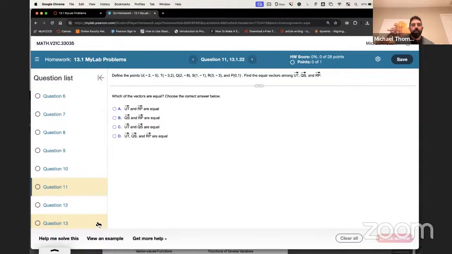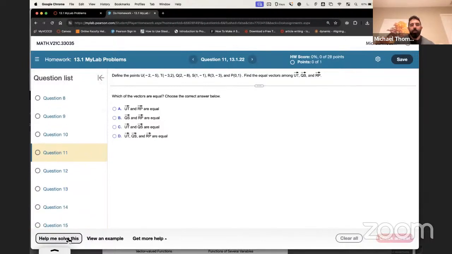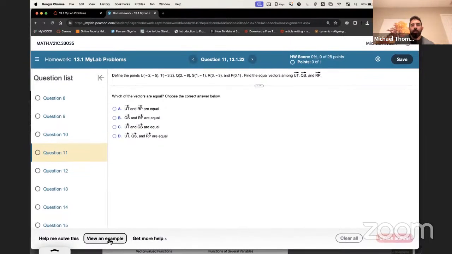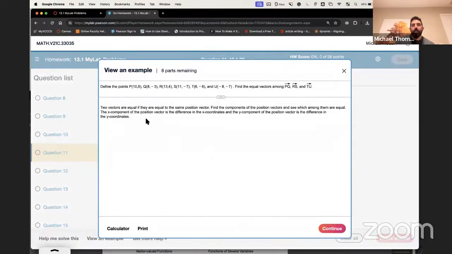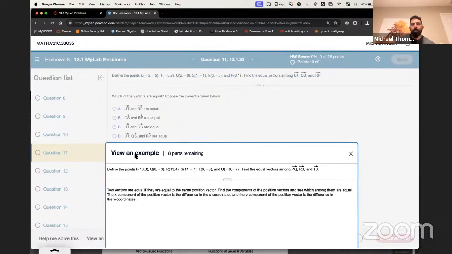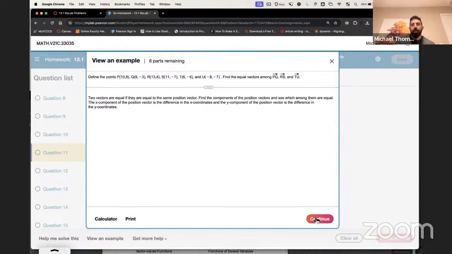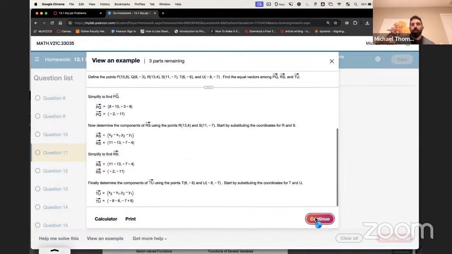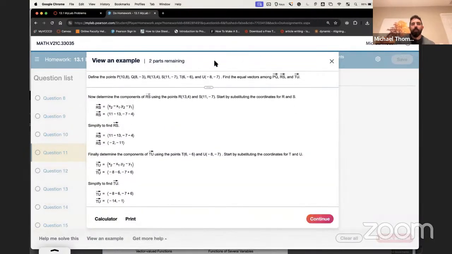Some of the questions have more buttons available. For example, this one has a Help Me Solve This. It has a calculator. It has Ask My Instructor. But the one students like the most seems to be View an Example. It gives you an example just like the one that you're asked to do. You can click continue and read through these, and it will walk you through how to do the problem or a similar problem.